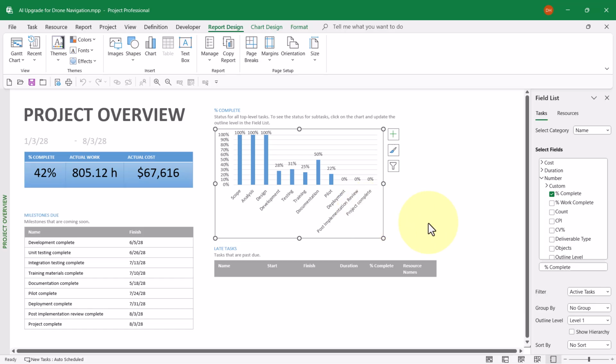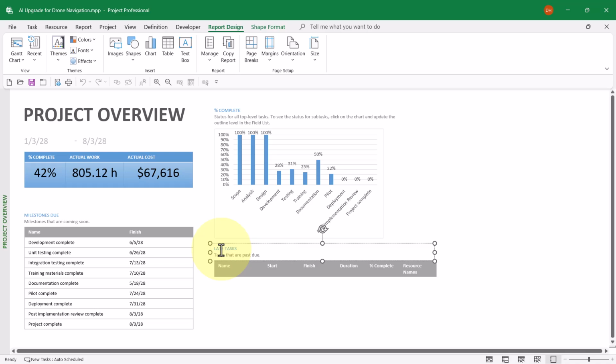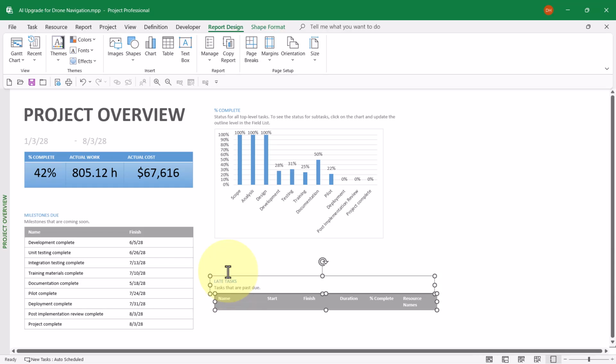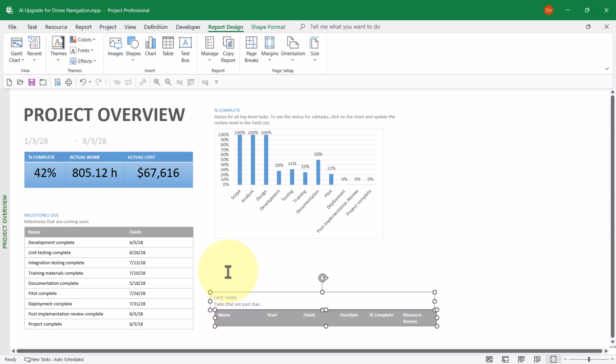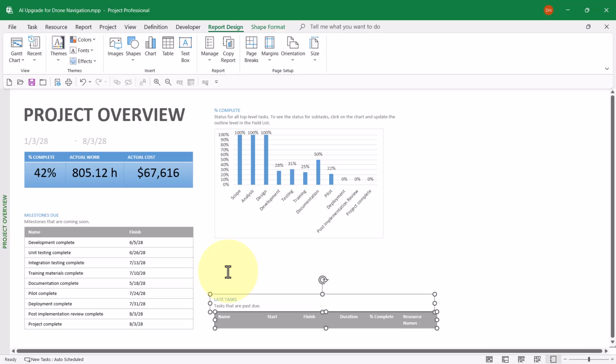Before I do that, however, I want to make this chart a lot bigger than it currently is. So before I increase the size of the chart, I want to move the Late Tasks table down on the screen. To do this, I'll select the Late Tasks text box, press and hold the Control key, and I'll select the Late Tasks table as well. And then using my down arrow keys on the computer keyboard, I'll go ahead and move this table down on the screen to make room for the bigger chart.